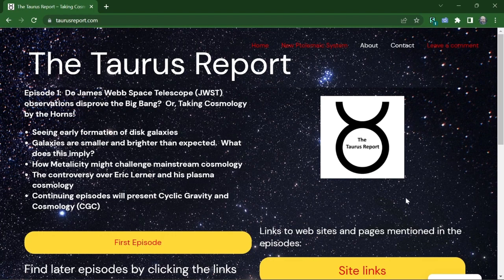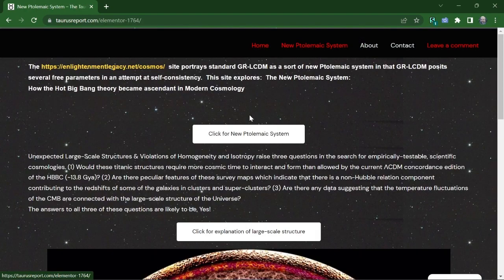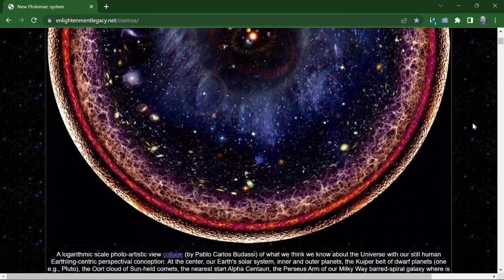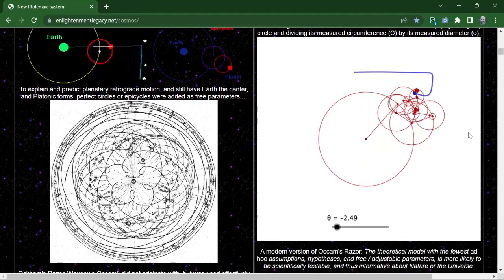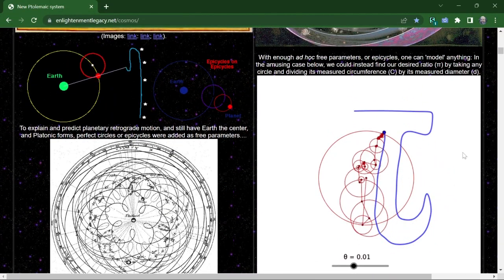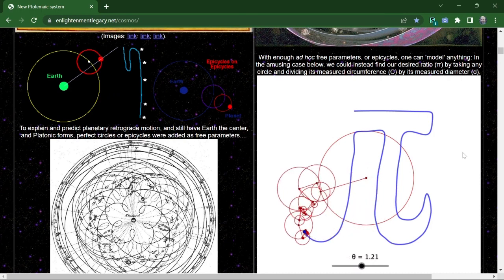And I've added a page that takes you to Lee's website, where he presents standard cosmology as sort of like a new Ptolemaic system. And what he means by that is that the Ptolemaic system, if we go to his site, used a lot of free parameters in these epicycles in order to explain planetary motion.